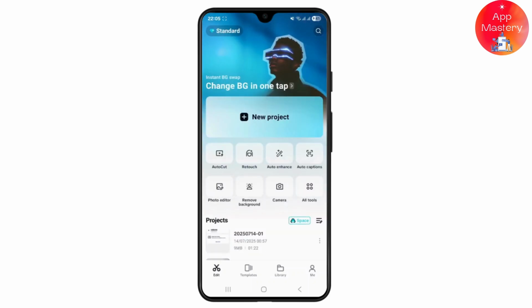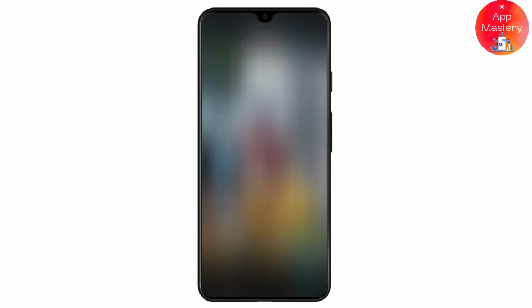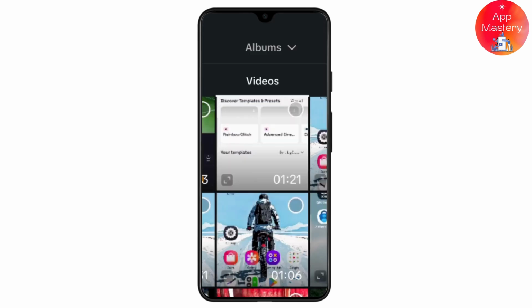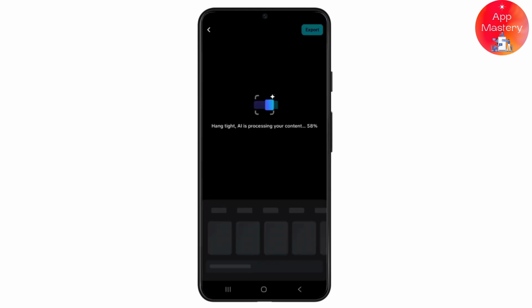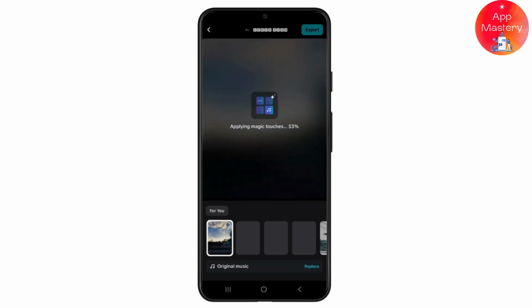And once inside here, you can just tap on this AutoCut feature, as you can see, which is the new AI feature, which basically lets you AutoCut any of your videos. So let me just quickly select any one of these random videos over here and simply click on next, and AI will start processing your content and it will start compiling your footage with a particular audio. So make sure you have selected the correct video.